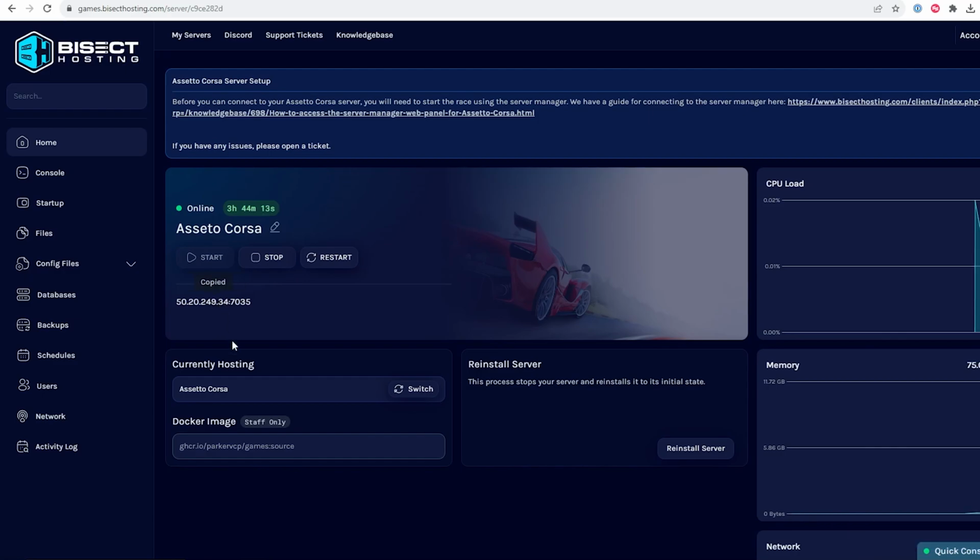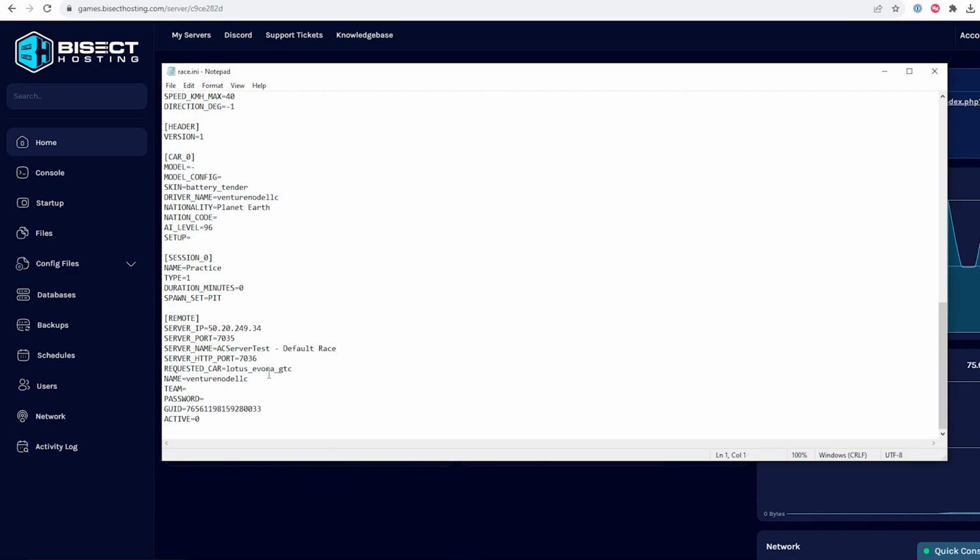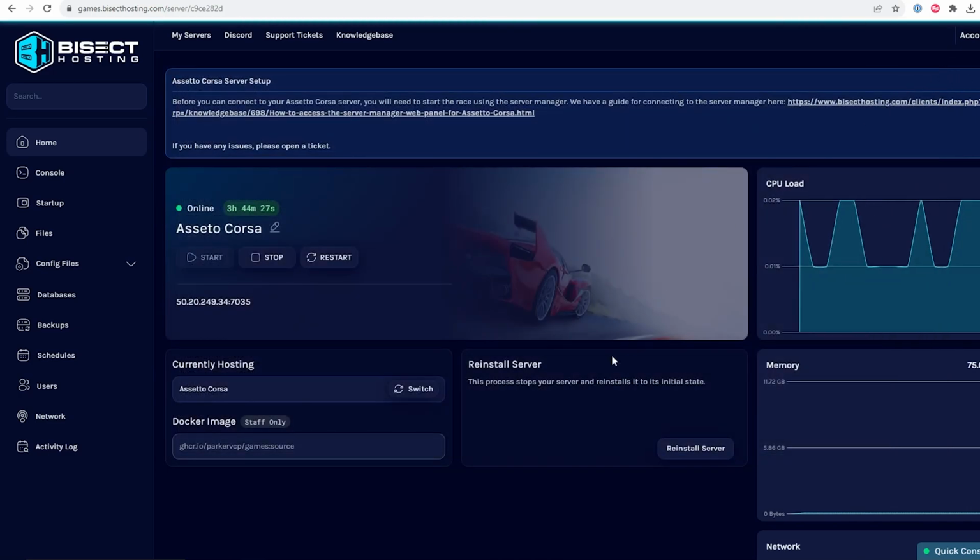We can then open that minimized file, and we're going to paste in that server IP after the server IP equals line. Once we've done that, we can choose File and then choose Save to save this document. You can now exit out of the race.ini file.